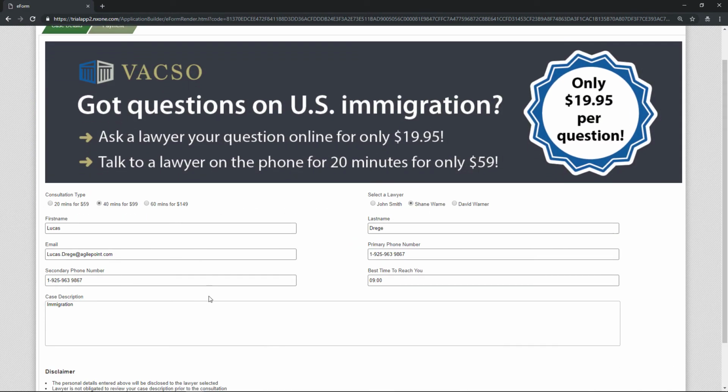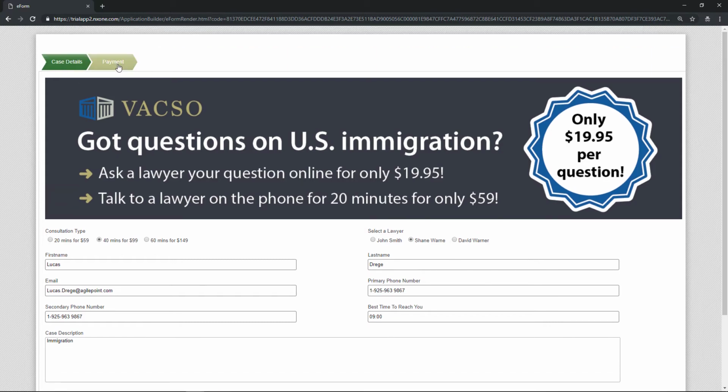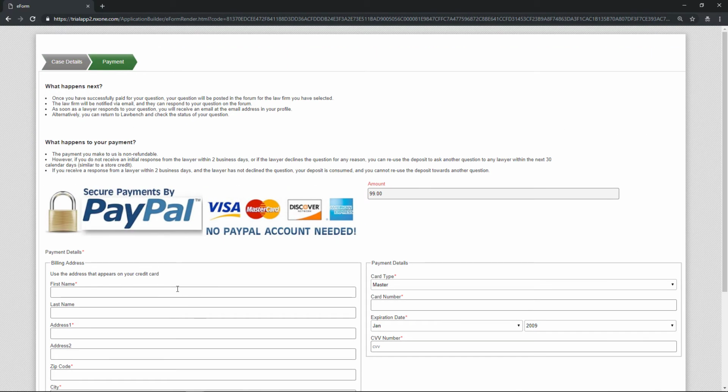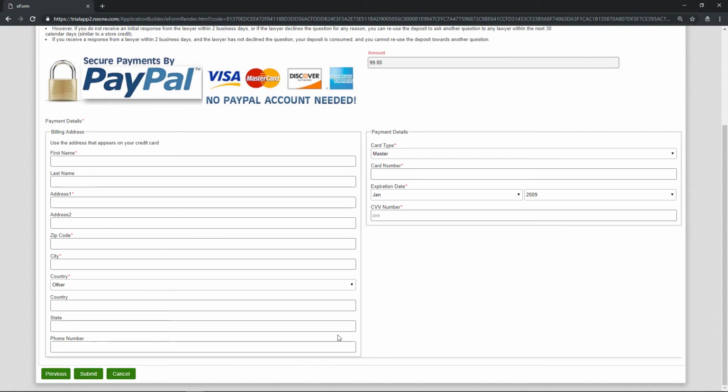So as you're seeing on screen, all of the data that was captured by the bot has been passed over to AgilePoint. So I can do a quick review of all of the data that's been entered. And then under the Payment tab, I can input my personal details as well as my credit card information and process that payment via PayPal.